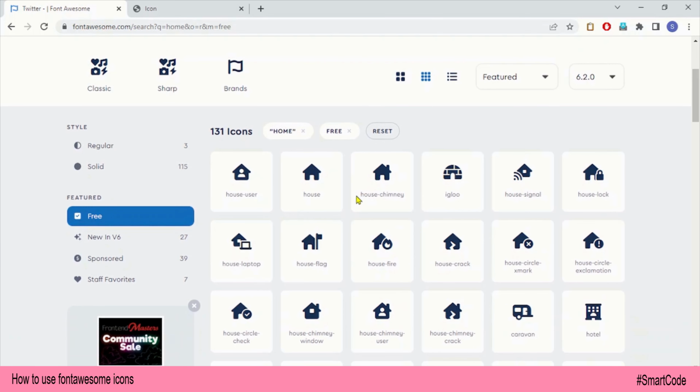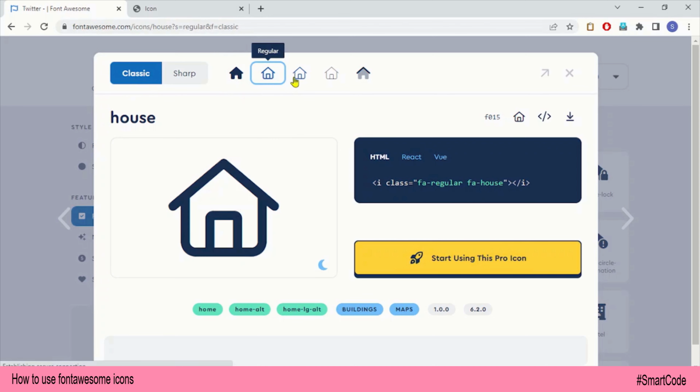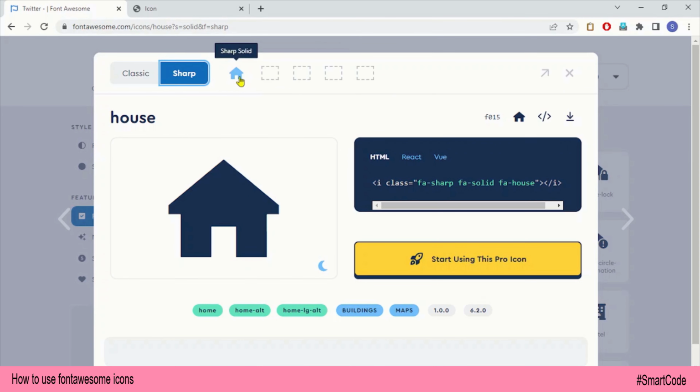And here we have a lot of home icons. Select the one you want to use. Let's say I choose this one. Now this icon has a lot of variety. As you can see here, we have the classic versions. You can choose any version from here, or you have the sharp version, right?